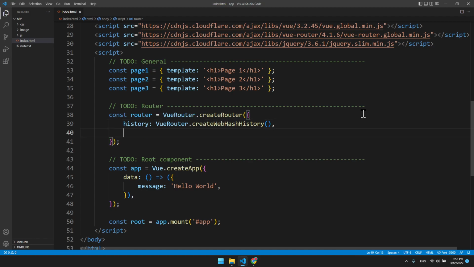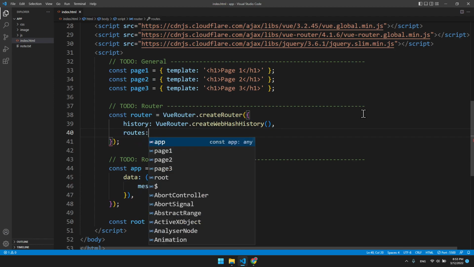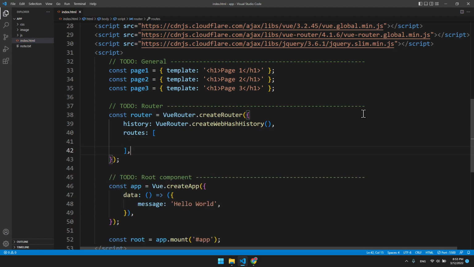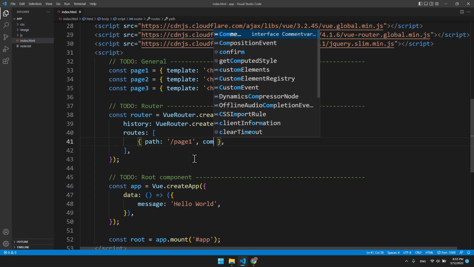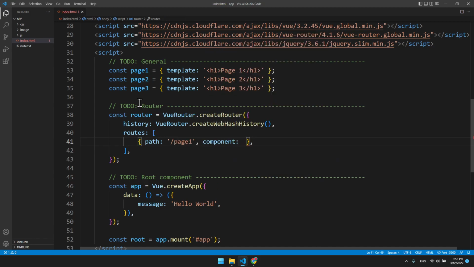Okay, let's continue. The next one is going to be our routes. Routes is an array which represents how we want to link our URL to the components on top. Each of them is going to be an object hash. For the first one, we supply the path, which points to the URL. So the first one is slash page 1. I would like to load the component, which is page 1. Let us assign it directly over here, page 1. That's it. Right now, our page 1 component is linked to this path already.